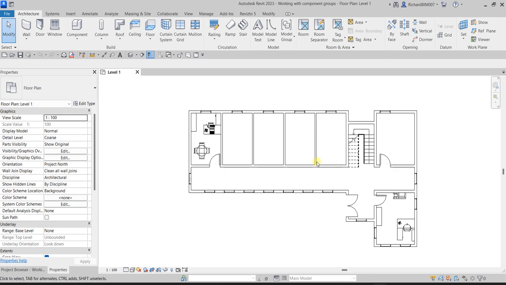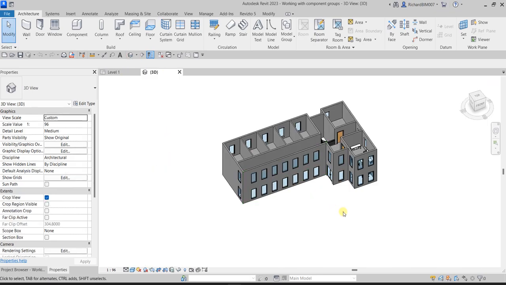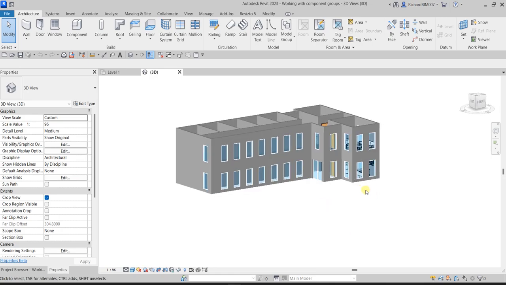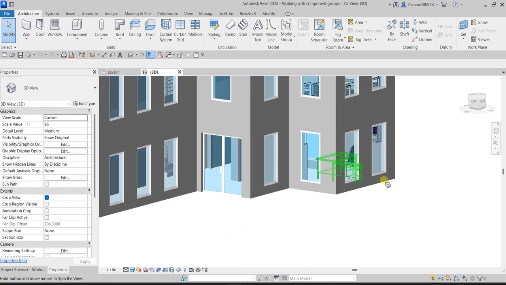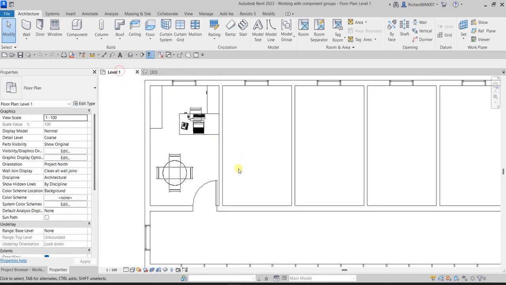Okay, so now the first thing that I'm going to do, I'm going to zoom into this area here. So you will notice these components that I have here, they are all separate. So in 3D view, this is how it looks, right? So those are the components. So I'm going back to level 1. So what I'm going to do, I'm going to select all the furniture components in the room that are to be added to the group because we're going to put these components into a group.